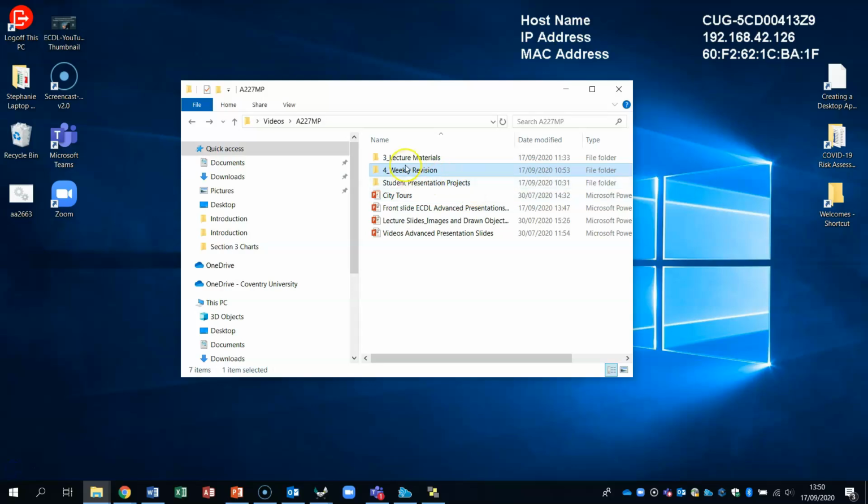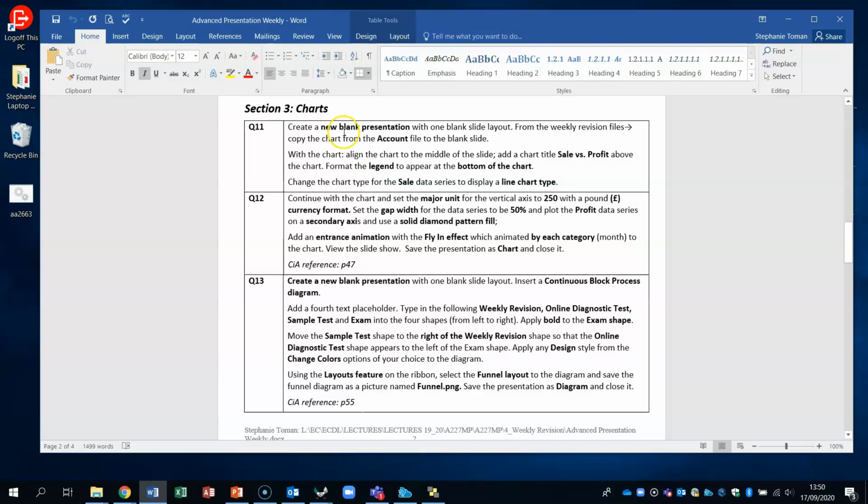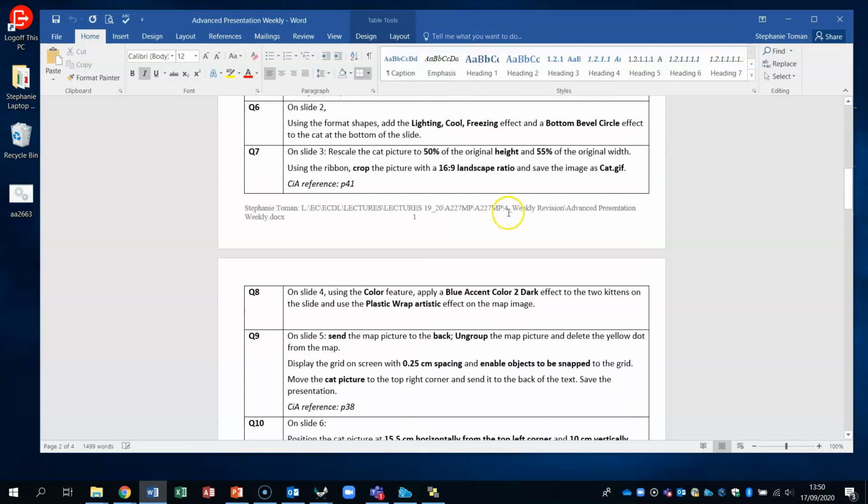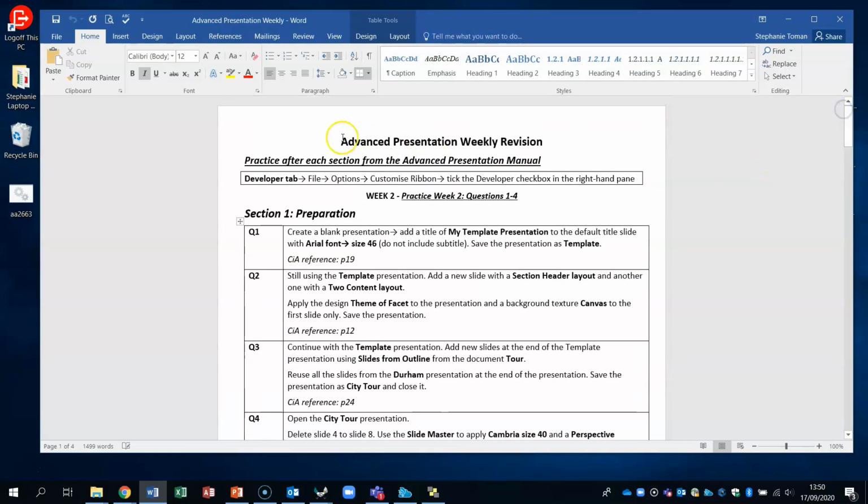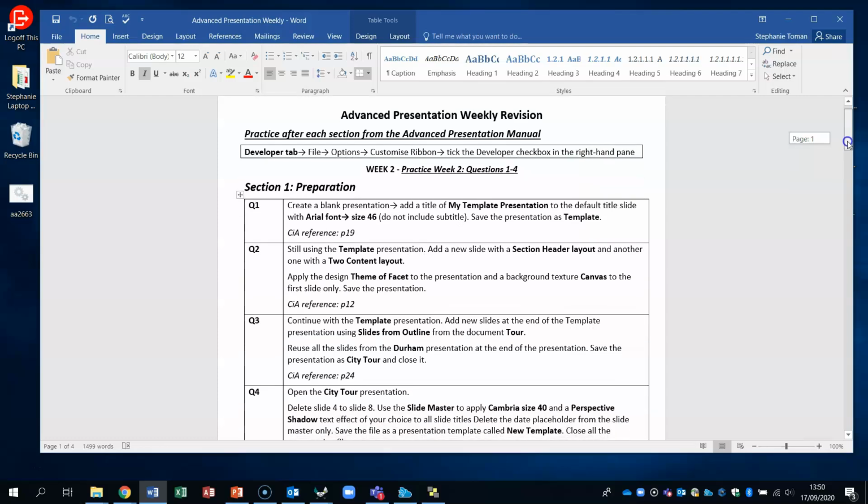So let's have a look at those. What you need, first of all, you'll find the paper itself. And what you're looking for, let's just jump to the top, is something that says Advanced Presentation Weekly Revision, not the exam preparation one. Okay, so make sure you're in the right one.